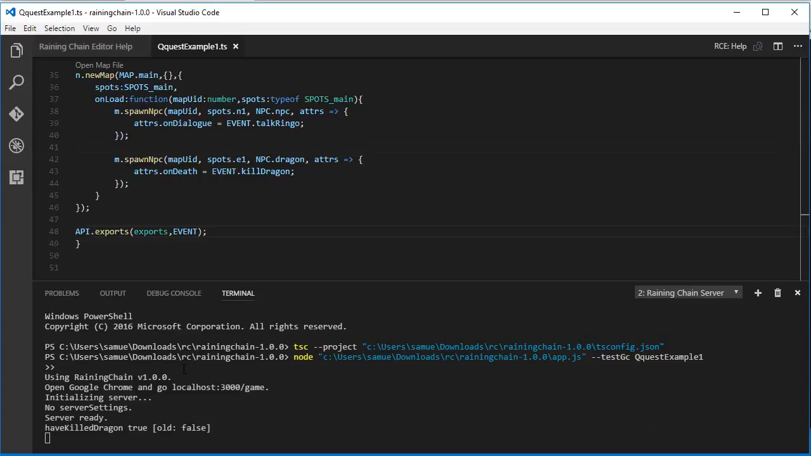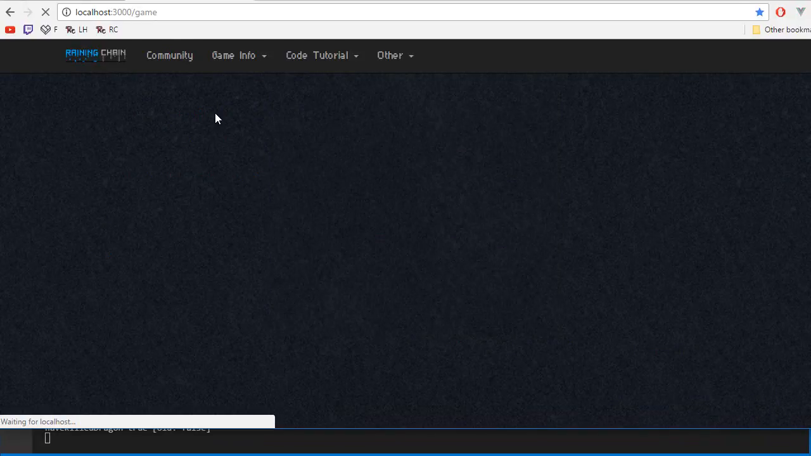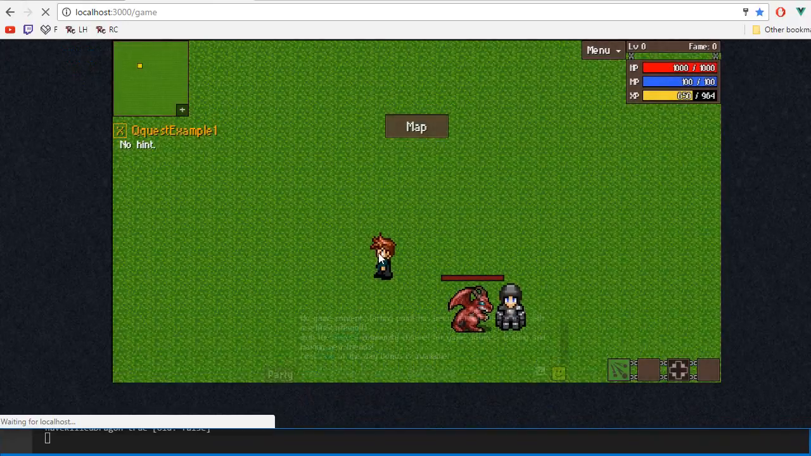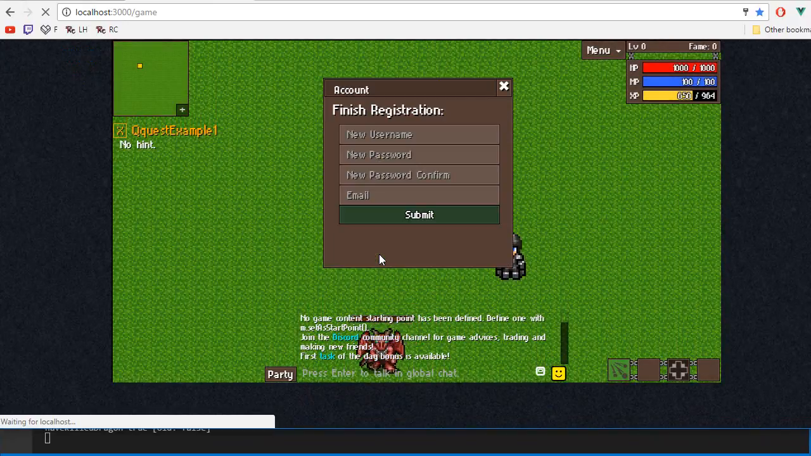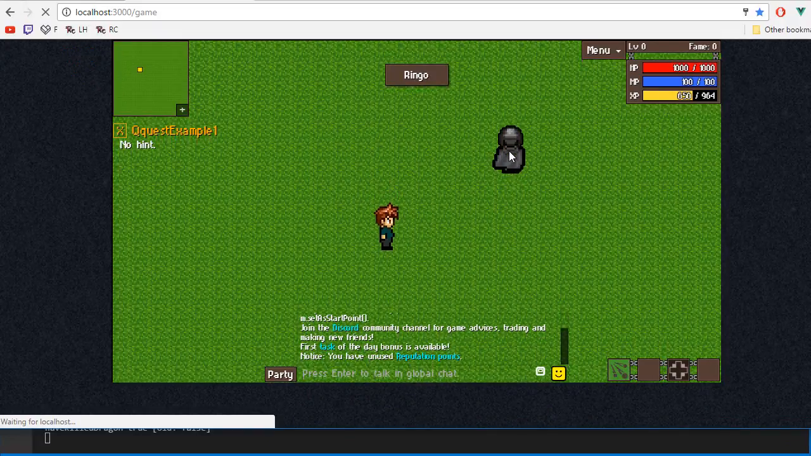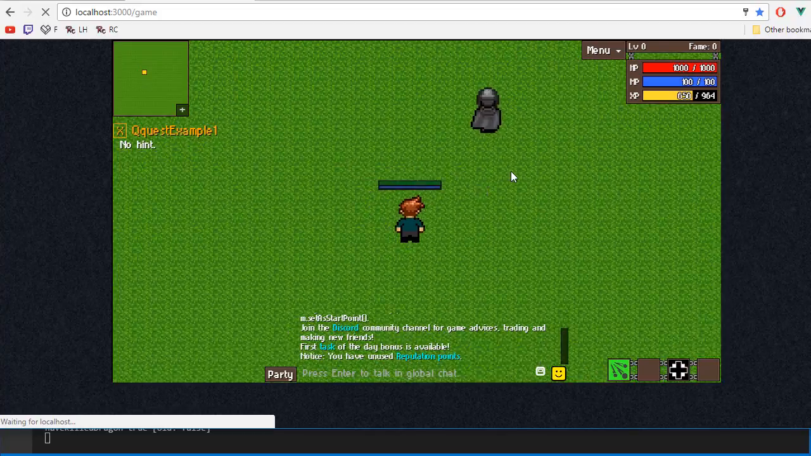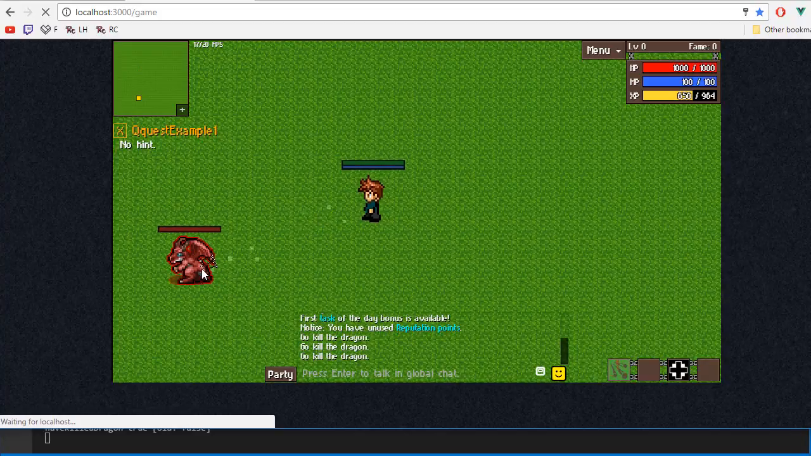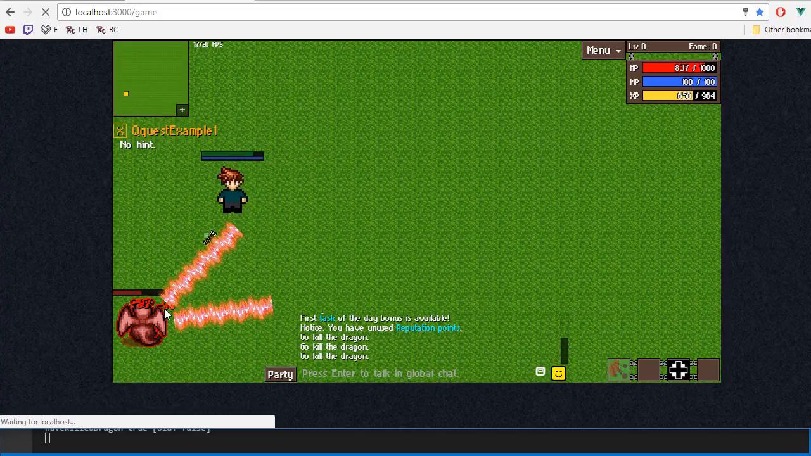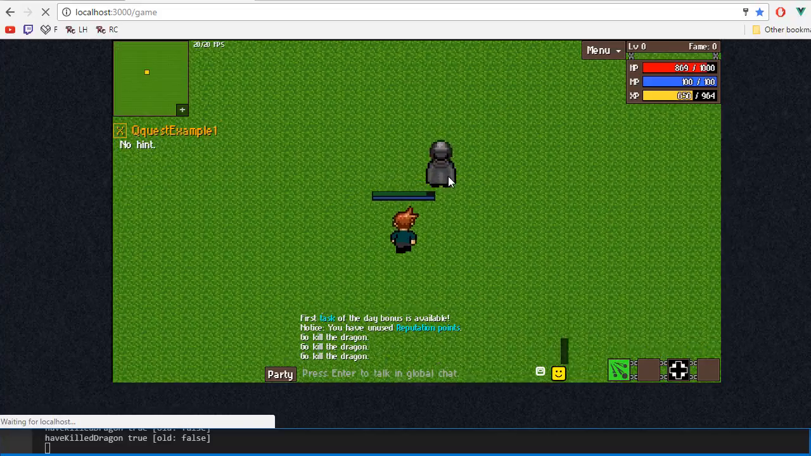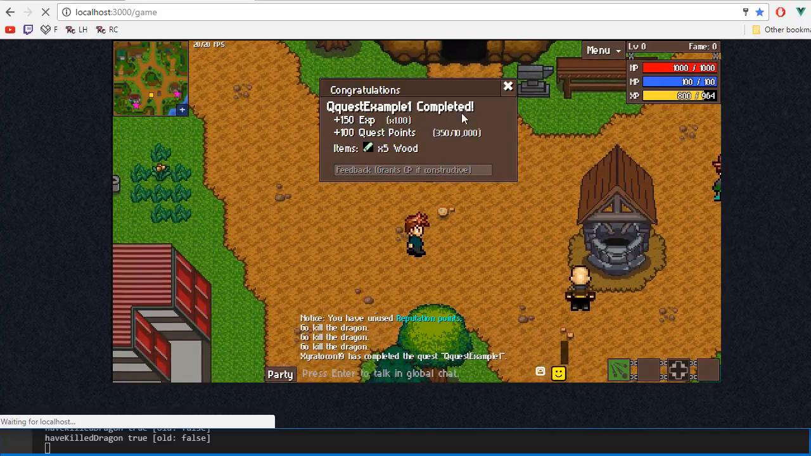So now that the server is running, we want to go to localhost 3000/game. This is where the server is running. We want to sign into the game, and you will be automatically teleported to the first spot of your first map. In our case, it's there. As you can see, there's Ringo, our NPC. There's the dragon over there. If we talk with Ringo, it will say go kill the dragon. If we go over there and we kill the dragon without getting killed, there we go, and we go back and talk with Ringo, it will say quest complete.